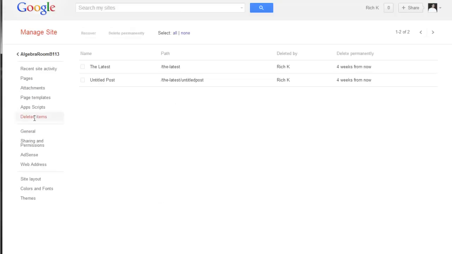If I click on that, you'll notice that there's some pages that I deleted recently. I have the opportunity to go ahead and select some of those, and I can recover or delete permanently if I want to make some space on my site or if I just want to clean up the leftover trash. But I do have the opportunity to recover this, which is really useful.